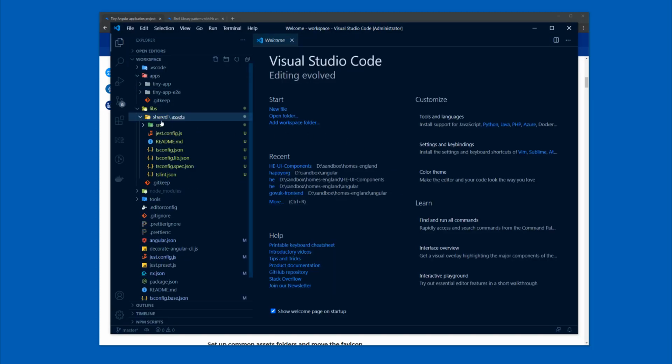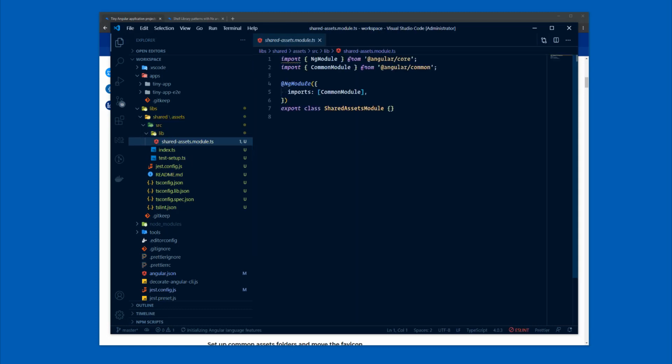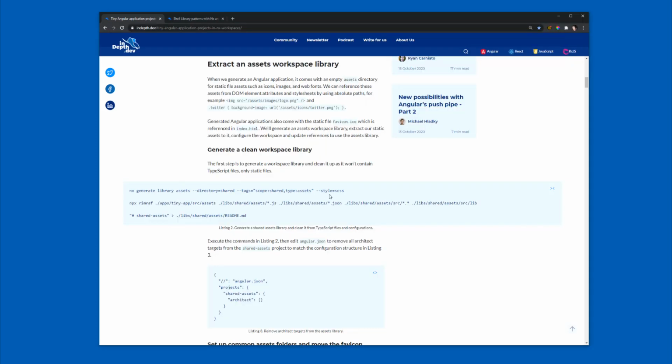As you can see, libraries now has a shared folder, and inside the shared folder we have an assets library. The assets library at the moment has this index.ts, test-setup, and all the configuration for Jest, plus the configuration and the module for the library, the shared assets module. So there are a few steps we're gonna follow now to clean this library.